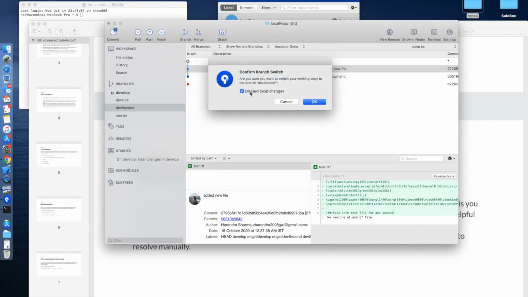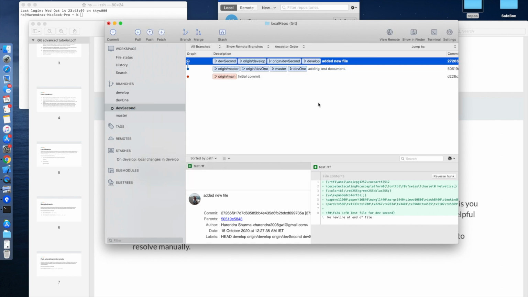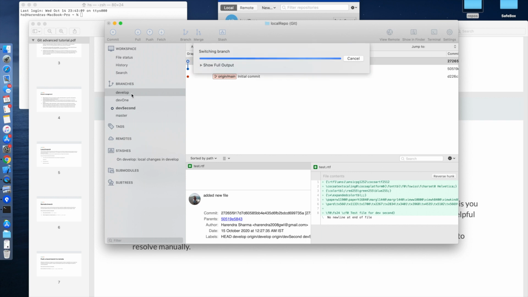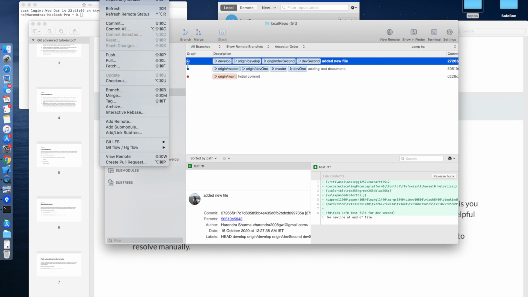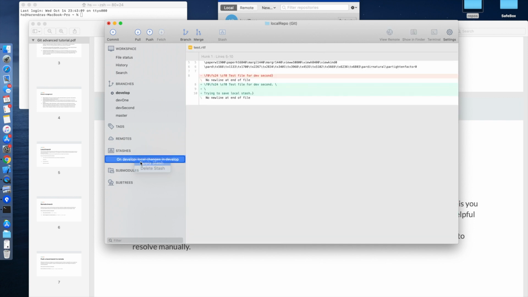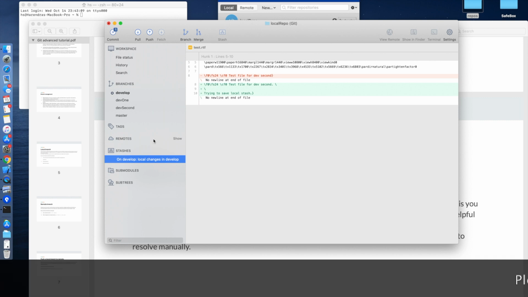Okay, and discard local changes because I don't want to save each time because I have already saved here, so that is why. And then I come here, check out this. Okay, then refresh and then apply stash. Okay, so now it's working fine. So in this video we have covered all the advanced things that we use in GitHub. We have covered all things in this video.